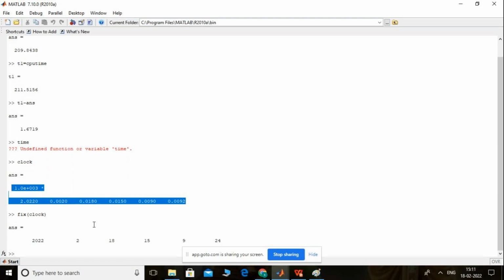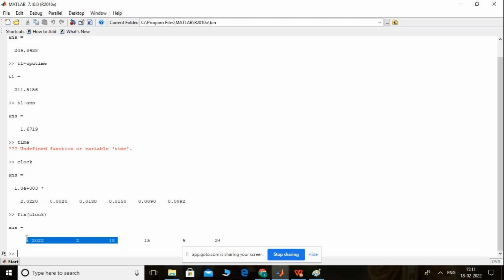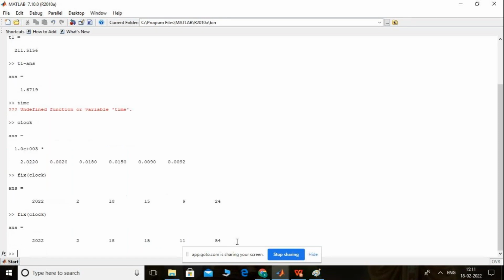Sir, what is 15, 9 and 24 in the fixed clock? Yeah. So this is clear now. Today the date is 18th February 2022. It is 15 hour 9 minute 24 second. Right. Is it clear? 15 hour 9 minute 24 second. Is it clear? Sir, it is showing different in my Matlab.